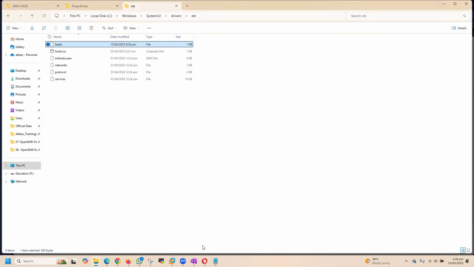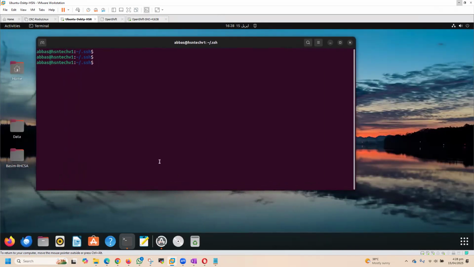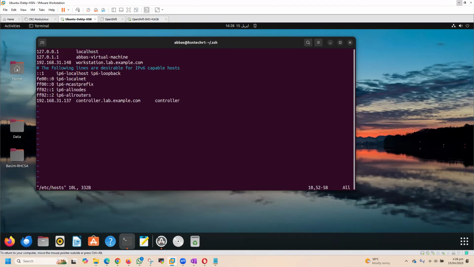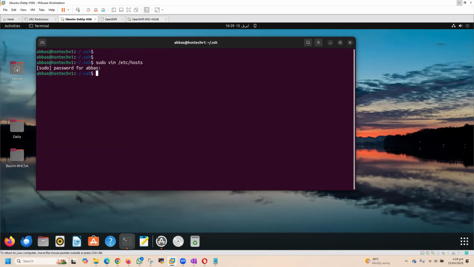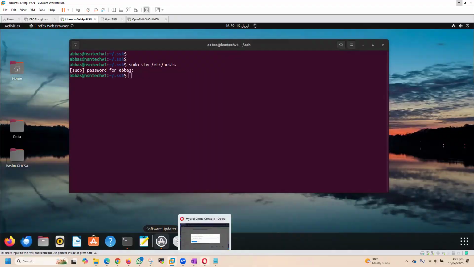The second thing we can do is go into our Ubuntu machine, because in this machine we have the public keys for this server. So, sudo vim /etc/hosts, and here I will have to use these two addresses as well. Okay, I have done that.